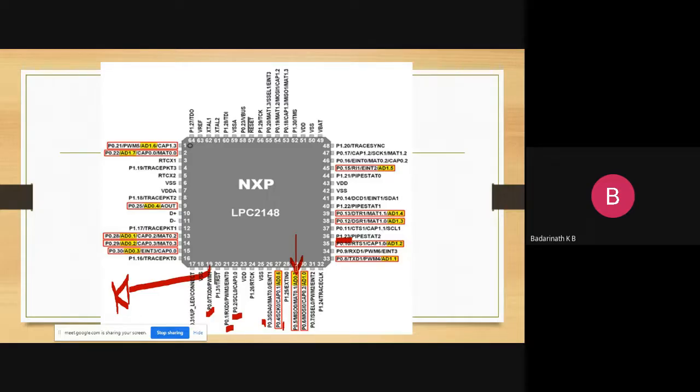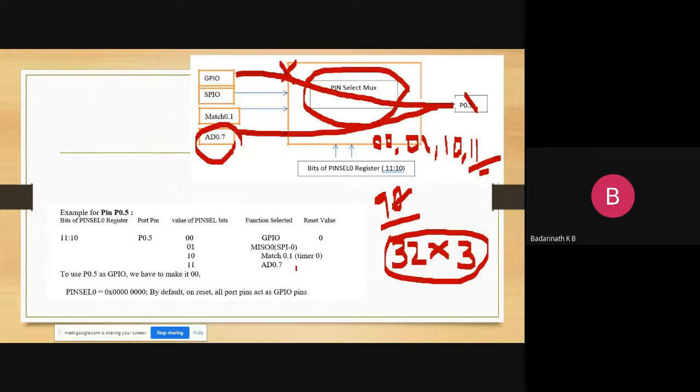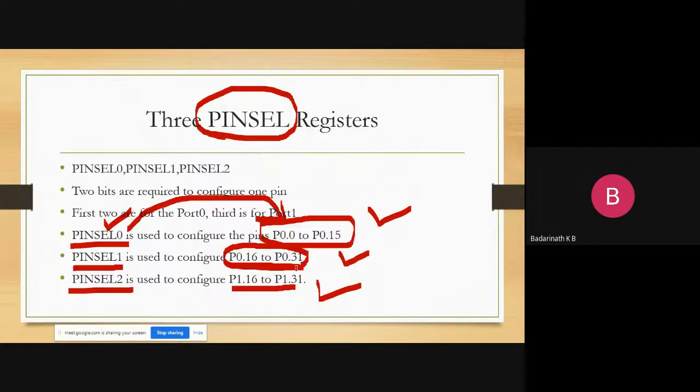Since there are totally 45 GPIO pins available, to configure them I require 45 into 2, that is 90 bits. I can provide 90 bits using three 32-bit registers. These registers are called pin selection registers. There are 3 of them, called pin selection 0, pin selection 1 and pin selection 2, and every pin selection register has been defined by the manufacturer.